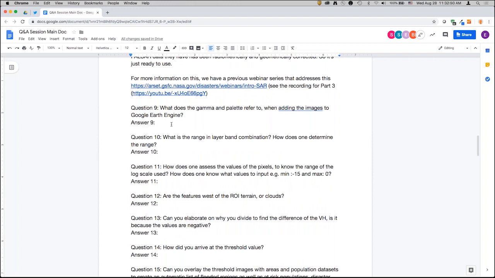What does the gamma and palette refer to? The gamma refers to the values, and the palette refers to the colors that you want to assign.